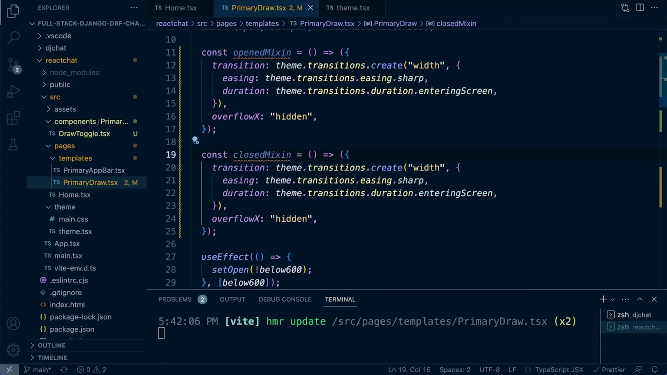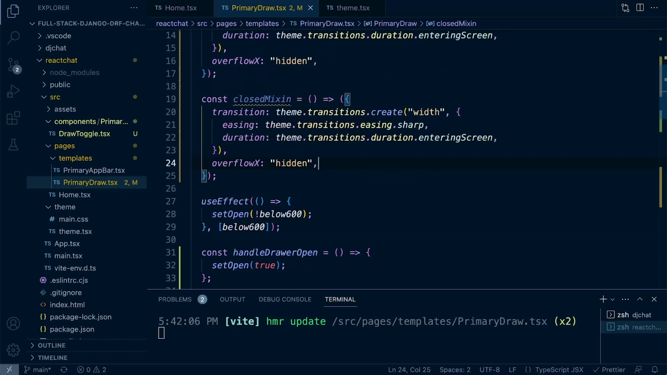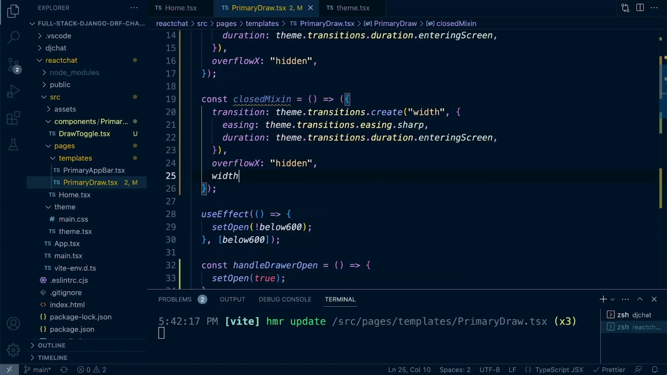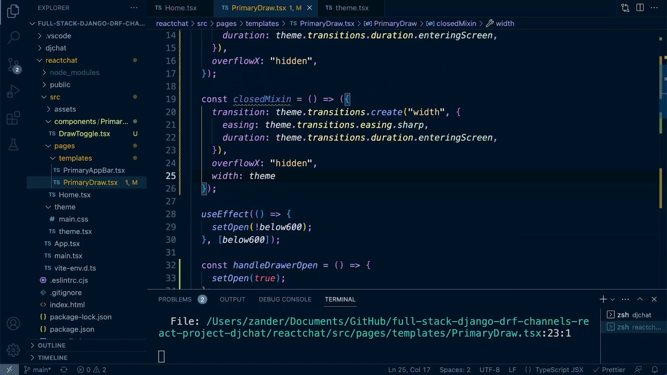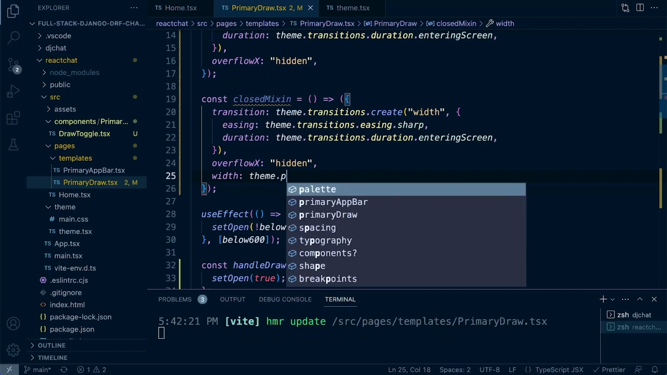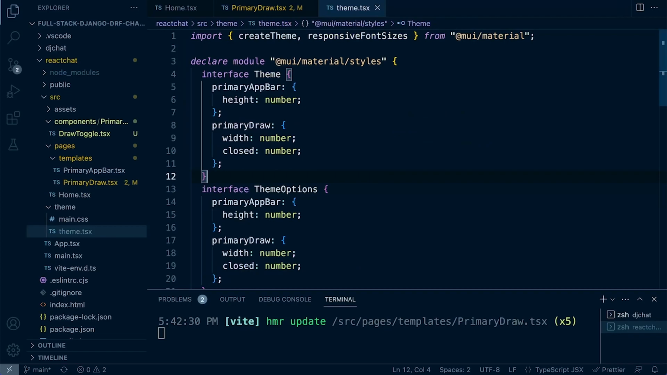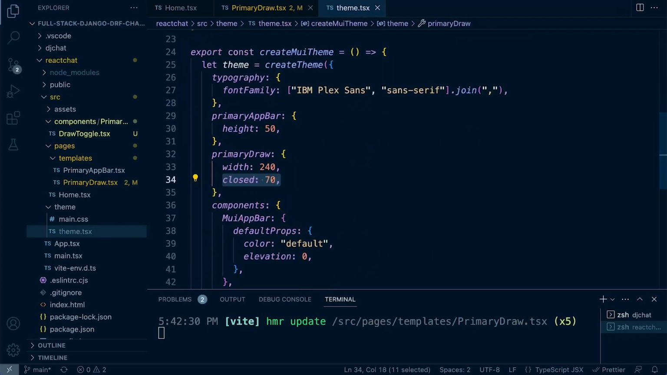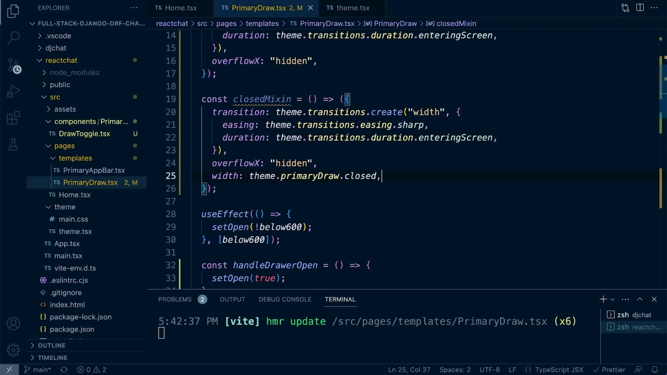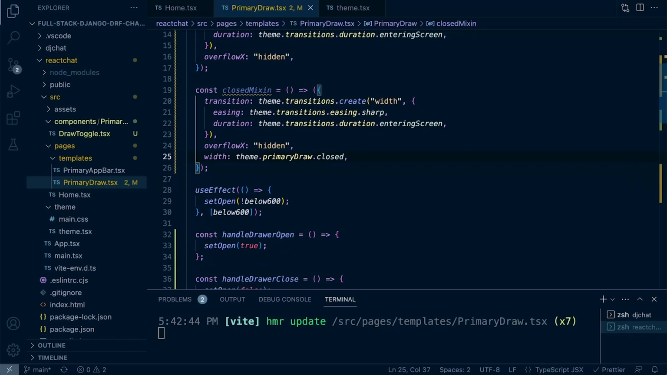It's called closed mixin. Okay, close mixin or close, to make it more consistent. So this time, exactly the same thing going on here, but we want to add a new feature, which is the fact that when the draw is closed, we want to make sure that we're using the width that we specified in our theme, which was 70. So that's what we're specifying there. So the draw doesn't fully close. That's the kind of customization we're making on the closed function, the fact that it only closes to a certain width. And that's what we want to try and achieve.